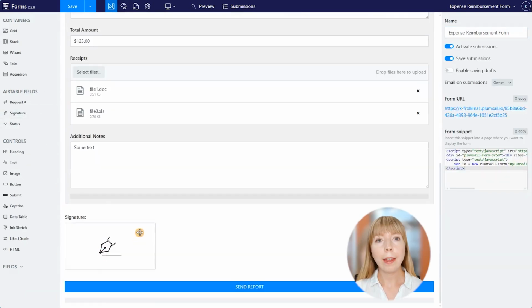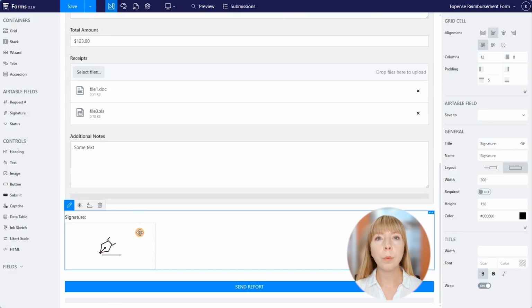And next, let's look at the signature control. This control will allow users to sign on the form, and the signature will be stored as an image in an Airtable database. This is a unique control available from Plumsail Forms, and it can be found on the left-hand side panel as the ink sketch control.